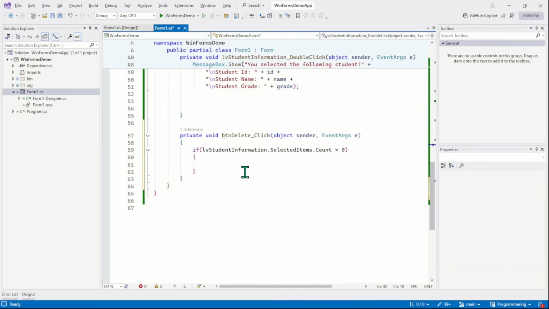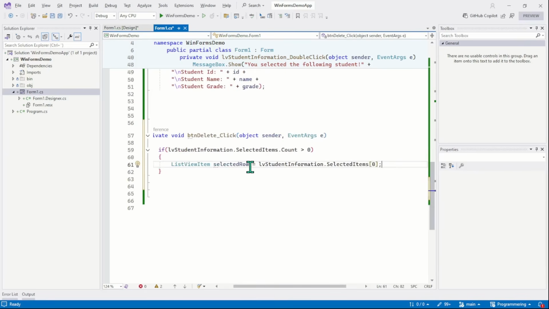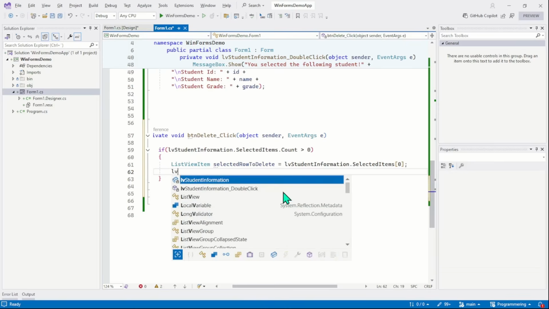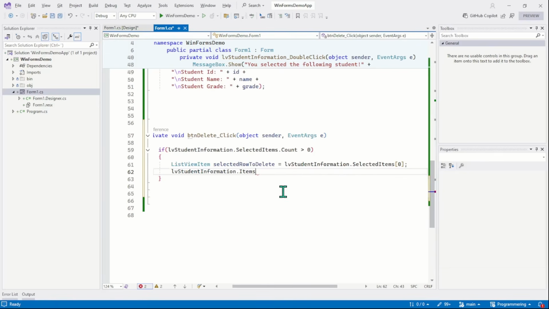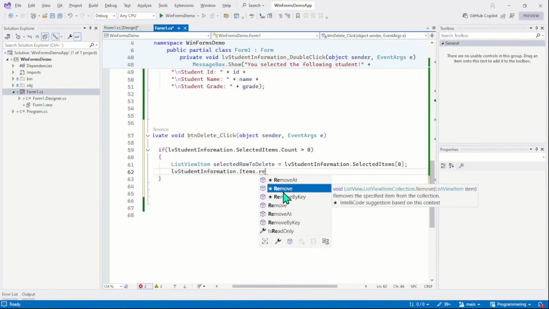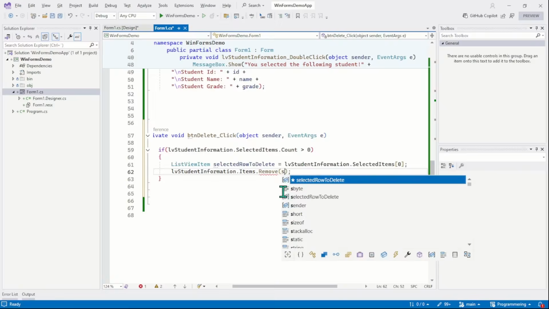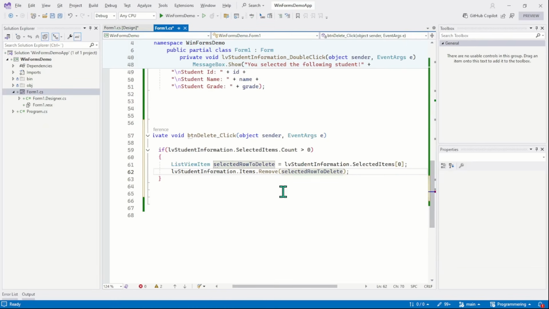Let's copy this line of code and change the name of the variable selected row to delete. And after that, on our list box items remove, we will call the remove method, and to the remove method, we will give the row selected by the user. That's it. Delete operation is also programmed. Let's run the program and check the output.